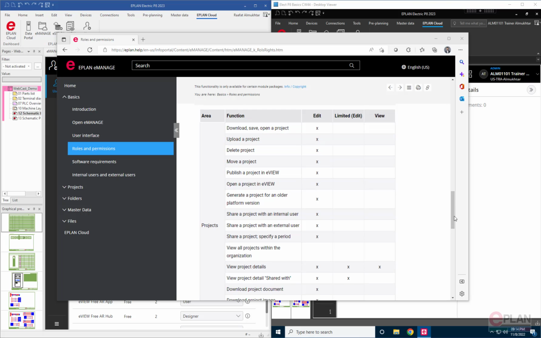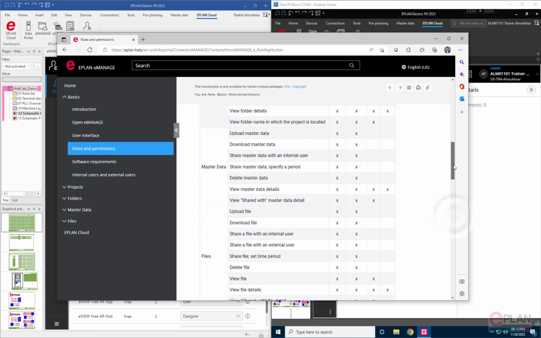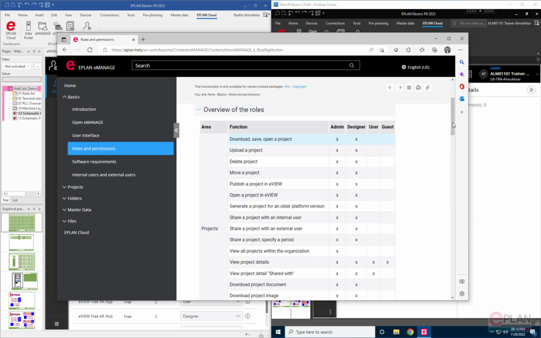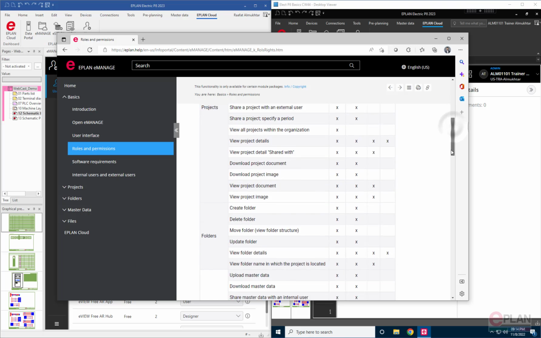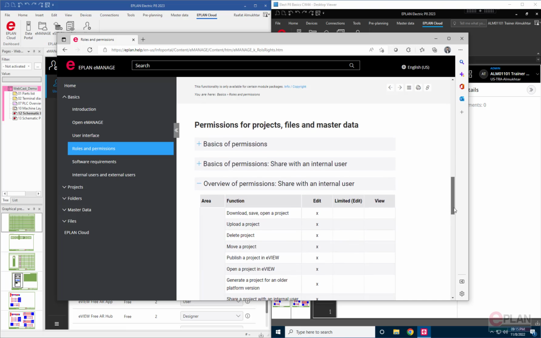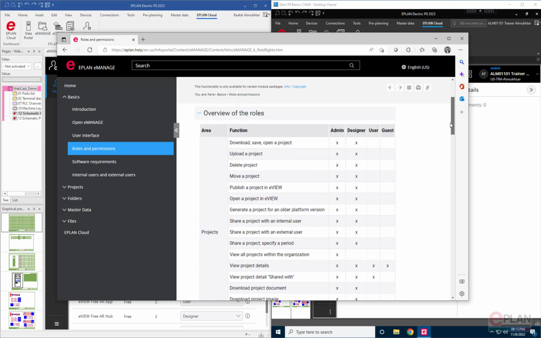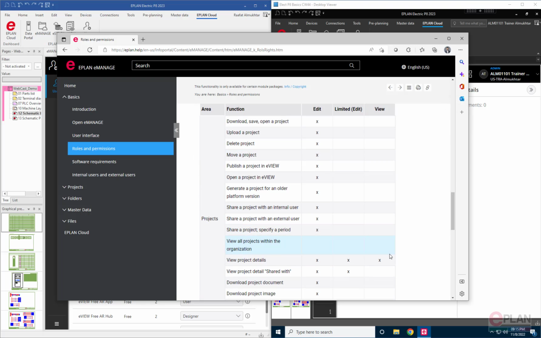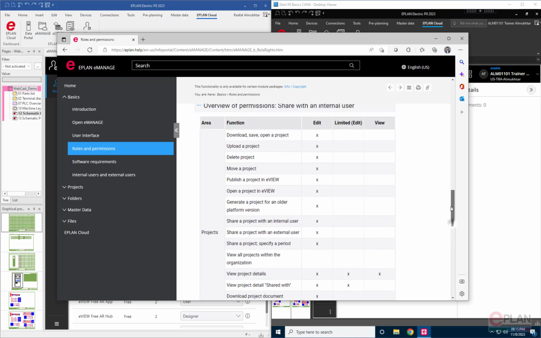So basically you can assign a role to the user based on the app level, like in eManage, you can give them designer, user, or guest. And then despite that role, it only gets defined at the permission level. So a designer, okay, can be given a permission of view, and then you will not be able to do anything with the project besides viewing the project. So that's how much level of control you can have on your data.